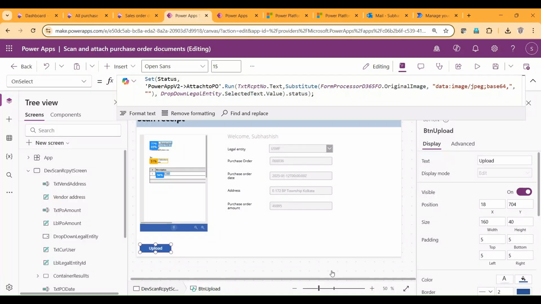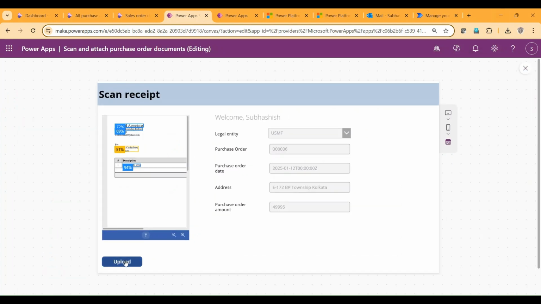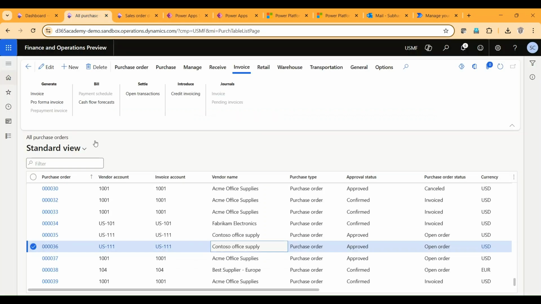Let me run the app quickly now, and I will show you how this upload happens. Now I have already scanned the contents of my file, so I will upload it. The moment it gets uploaded, it will show me a prompt saying uploaded successfully, and this document is going to be attached to a purchase order with the name 00036. Okay, so this is basically here, this one.